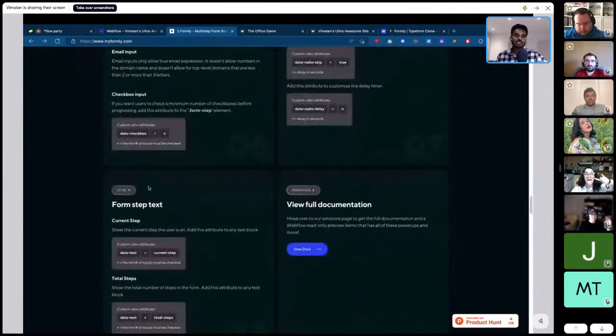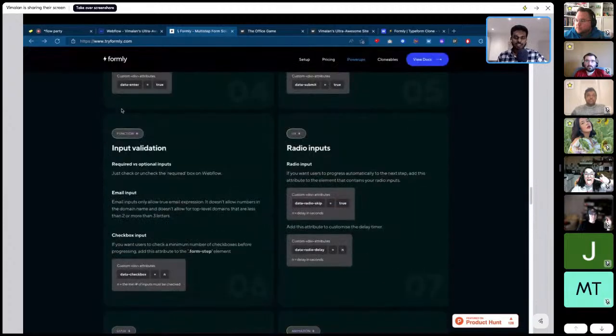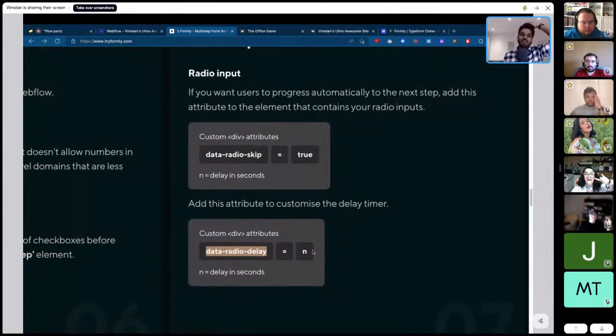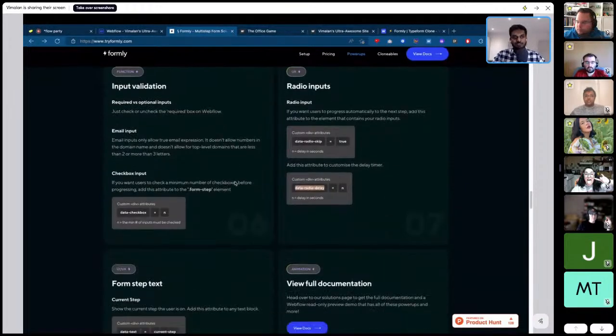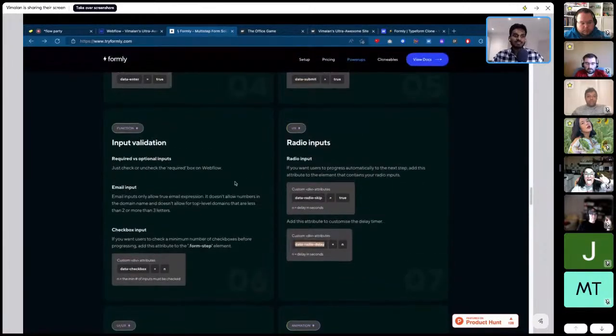So that's where the form step text came from. Even the delay actually came from them, because initially we had a default of like 250 milliseconds, but then someone said, I don't want any delay, I just want them to go there instantly. So we added that attribute as well. So it came from a lot of people that helped us very early on by signing up for the beta test.